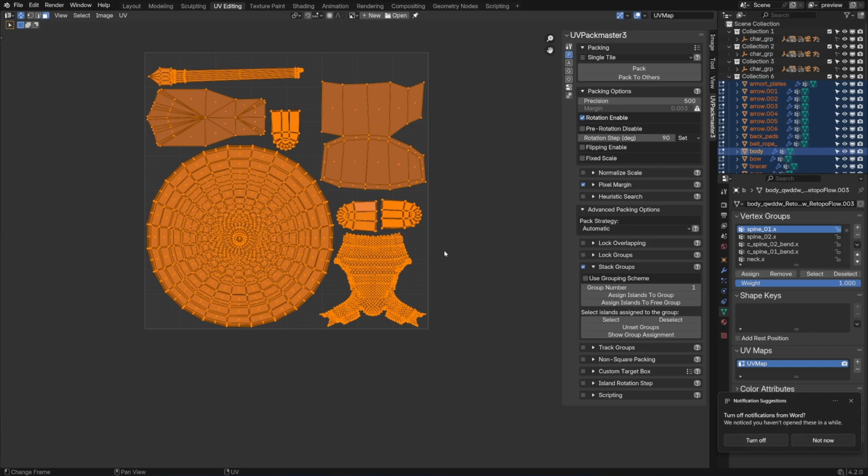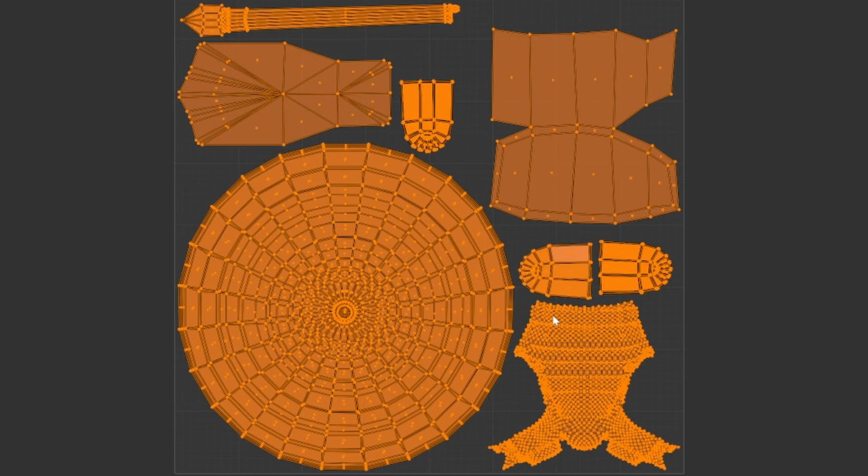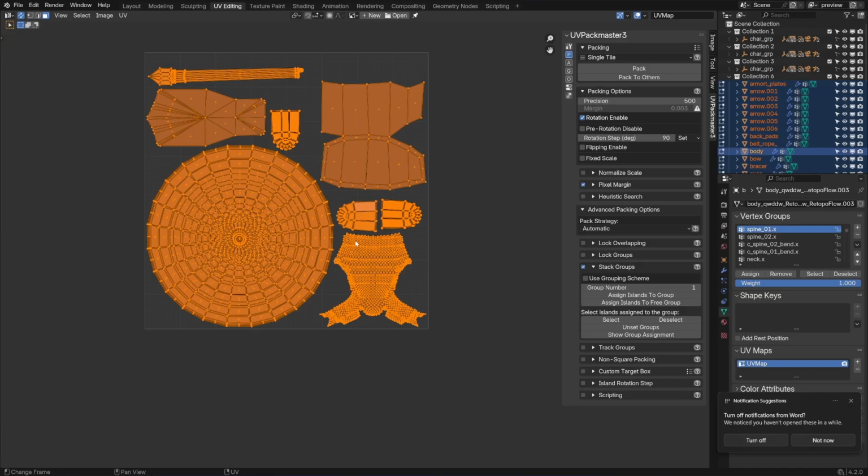Okay, let's have a look at these 2 islands. Now, why aren't all these islands stacked together? While being similar in shape, they differ ever so slightly. So the packer only stacked those islands which are similar enough. Now, if we want all these islands to be stacked, there are a few approaches that we can take.